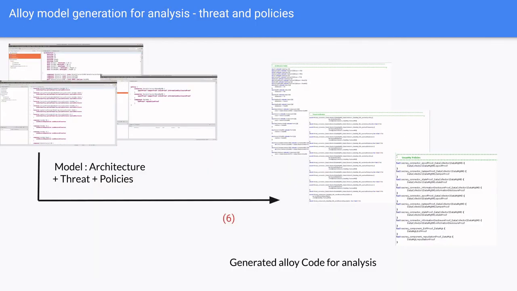Alloy model generation for analysis, threat, and policies. 6. The resulting DSL model is then transformed to a formal Alloy model, where the formal definition of the corresponding security policies are automatically added in the produced Alloy software architecture model from the DSL definitions.